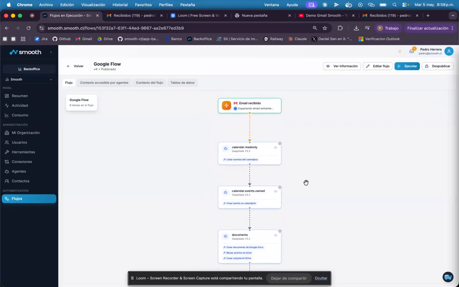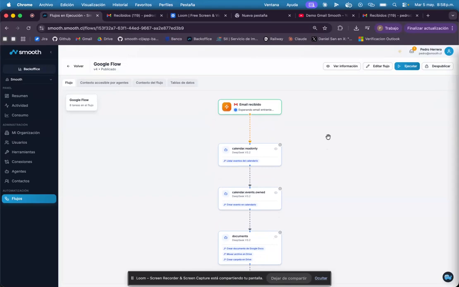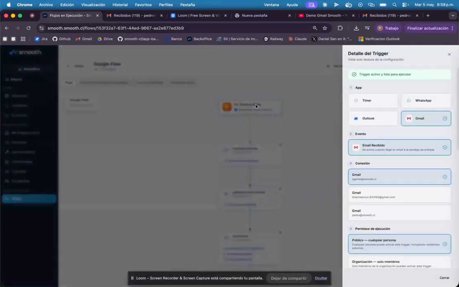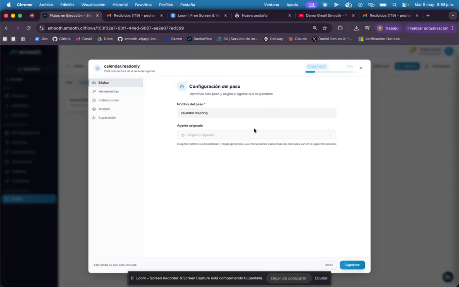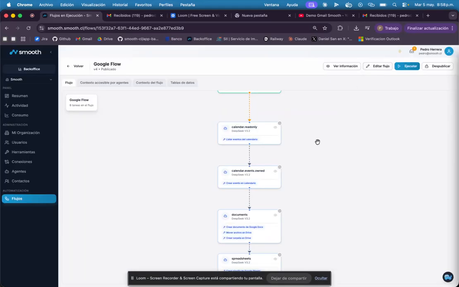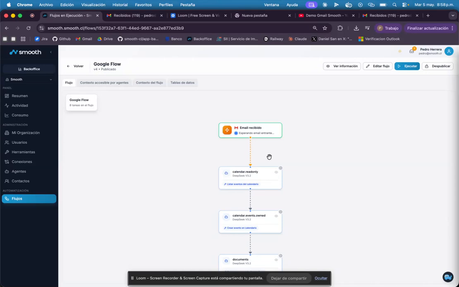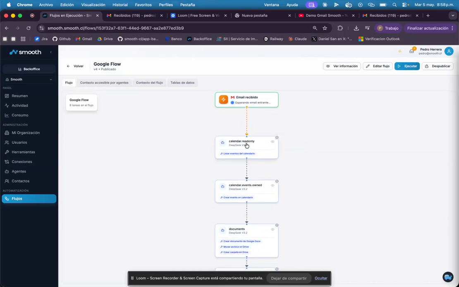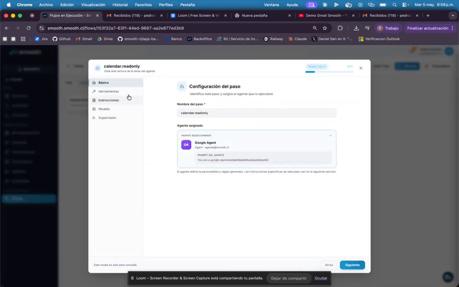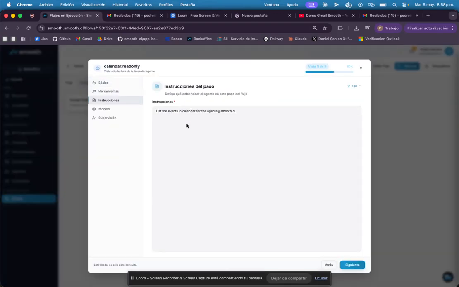So, for example, here is the trigger of the application: when an email is received, this flow triggers, and then this one. Here you can relate it to the Gmail read scope. Then this one is the calendar read only, because in the instructions you told the agent to list the events in the calendar for agente@smooth.